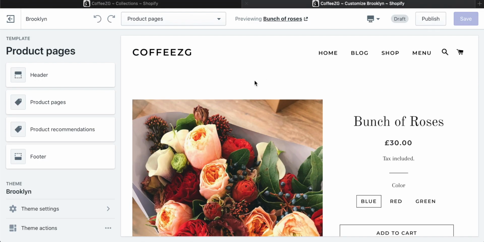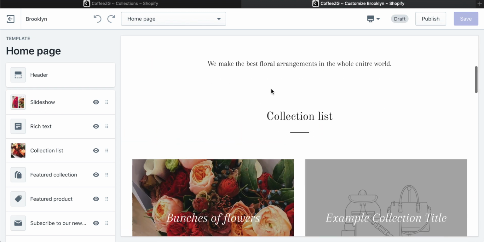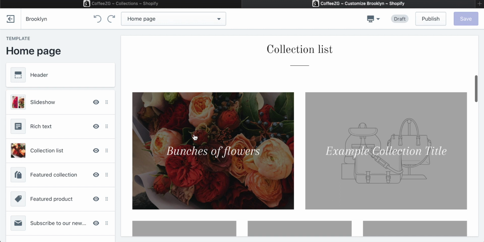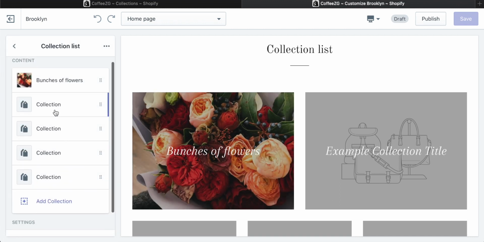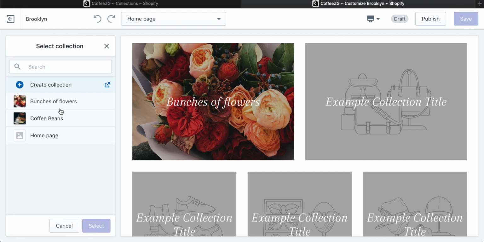So let's go to our theme editor and we'll go to the home page and see how we can do that. First, we can come down to the collections list, which is in this theme. And we do have one collection already, bunch of flowers. So let's click on collections list and we can click on the second collection and edit this. We are going to select collection. Remember, we just added the coffee collection, so it should be in there to choose and it's right here.